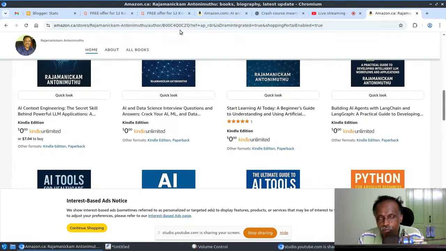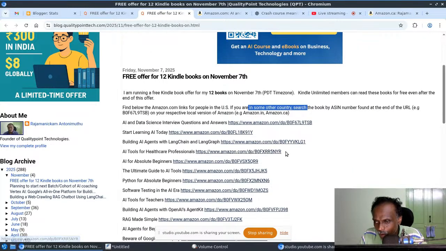Or as I said, if you are looking for any specific book only, I just copy this ASIN number and then search it on your country-specific site. It is for people in other countries, but for people in US, they can straight away just click this Amazon.com link.